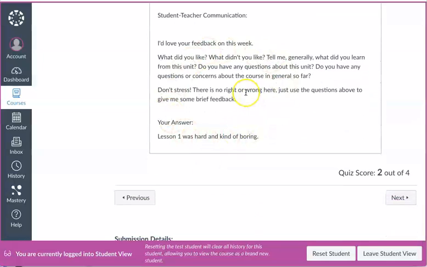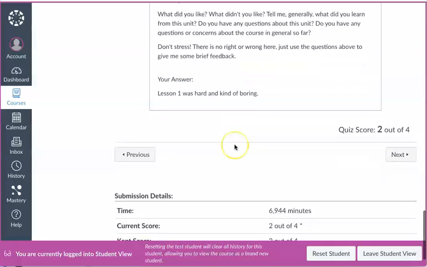And then you're going to give me some feedback. And be as specific as you can. If there's something that you liked, if there was a reading that you liked, or a video, or an assignment, or an activity that you liked, tell me. And if you didn't like something, tell me. If it was boring, if the video was too long, if it was too hard, too easy, tell me those things. And then submit.